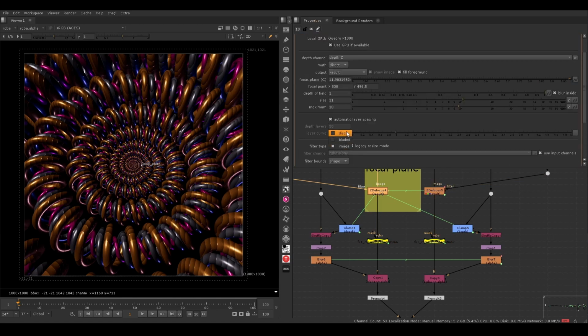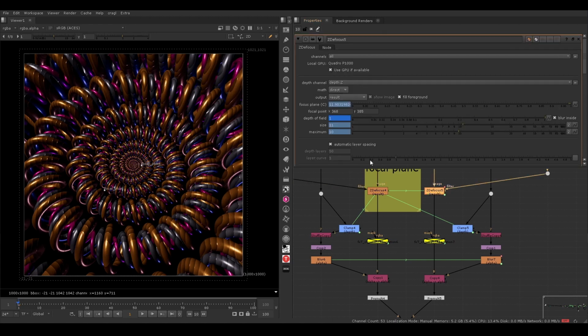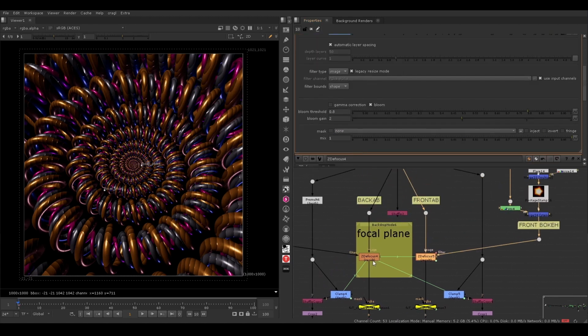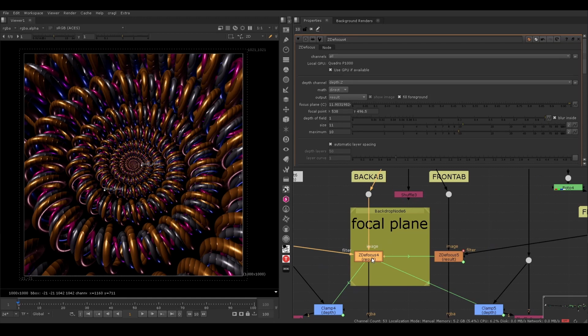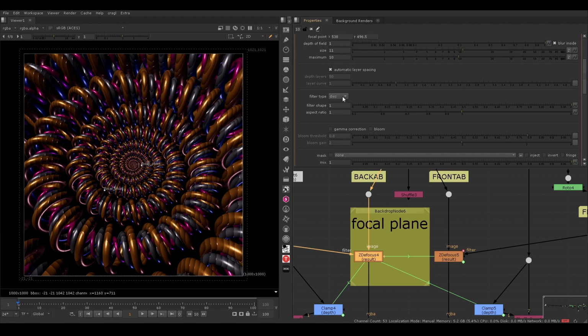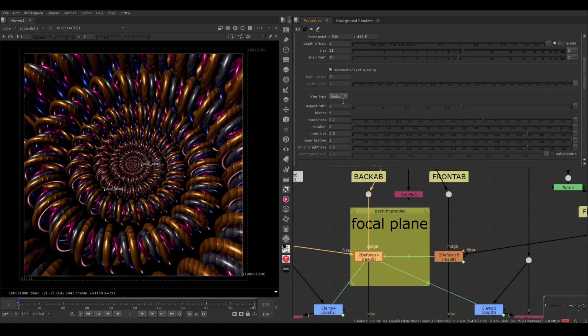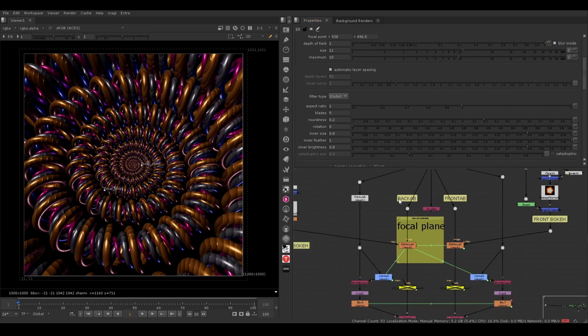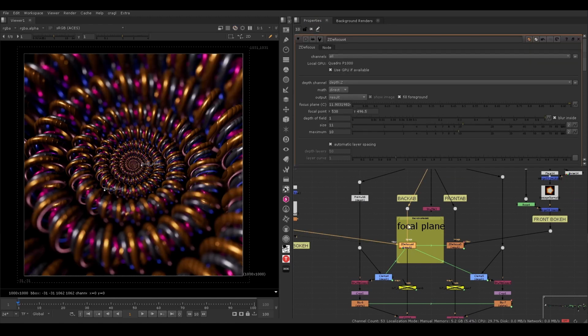Let's just use a simple disk for the front aberration, so it looks softer, and I want to use a blade of 5 sides for the background aberration and background bokeh. So now we have this.